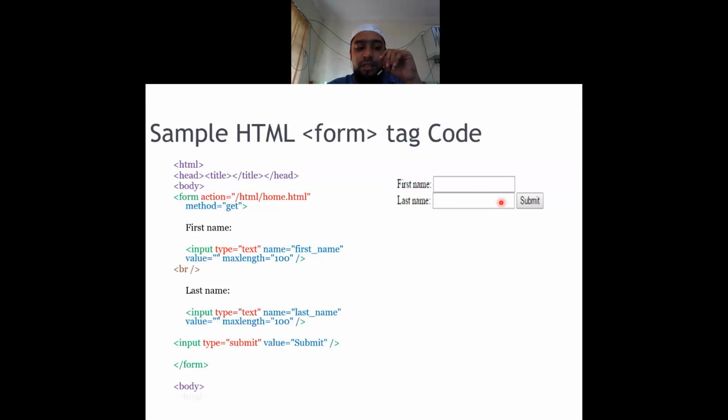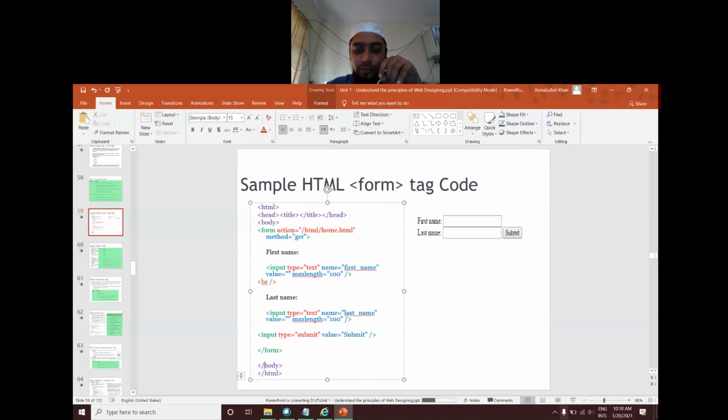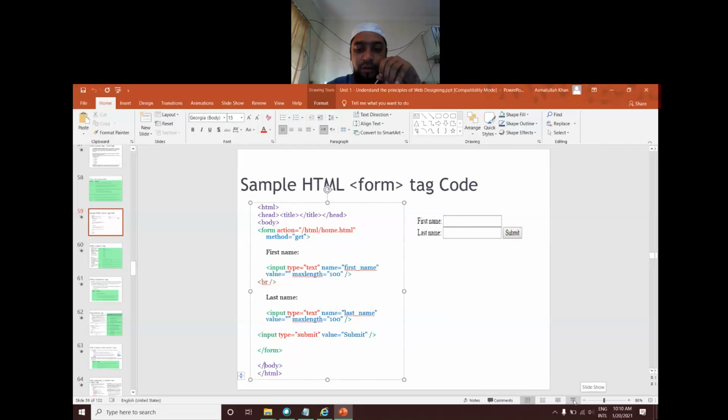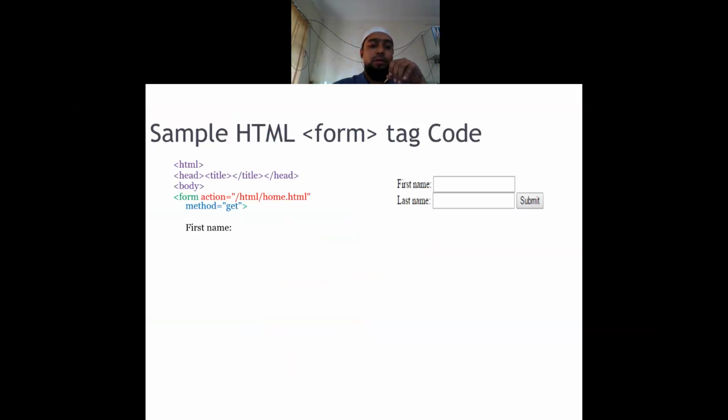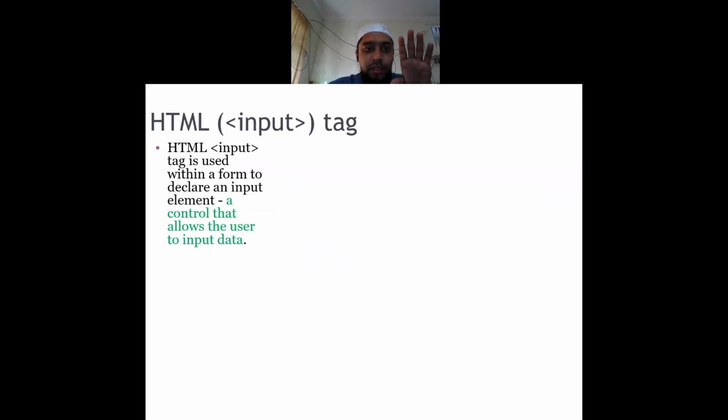Body is closed. Sorry, there is a small change to be done here. The body tag should have been a closing tag. Unfortunately, I did not mention that closing. Anyway, so we have seen the input tag along with the form tag.